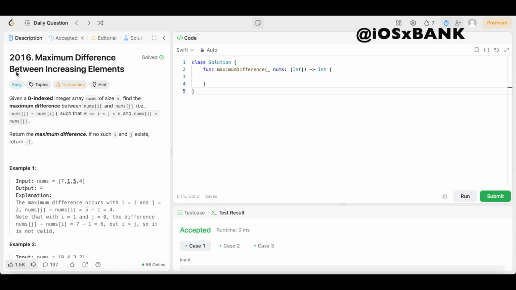And today we have question number 2016, maximum difference between increasing elements. The difficulty level is easy, so you already know we're going to keep the solution as simple and easy to understand as possible.